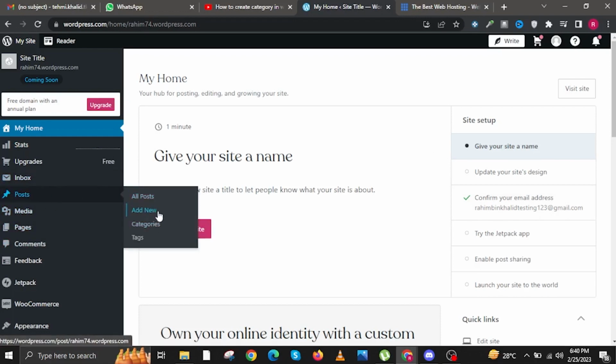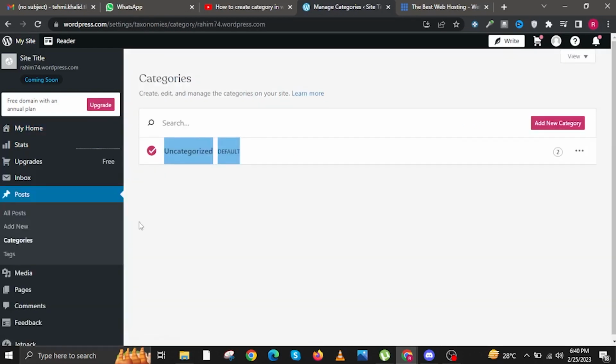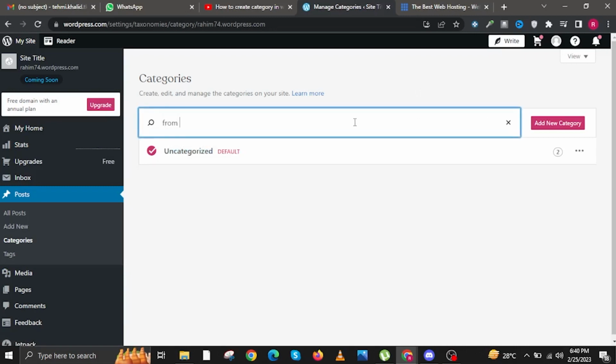Once on WordPress, click on Posts, and then there should be a pop-up and then look for Categories. Once you find it, you will now be redirected to the Categories tab. In here, you can click on the button that says Add New Category. And from here, you can create as many categories as you want over at your WordPress account.